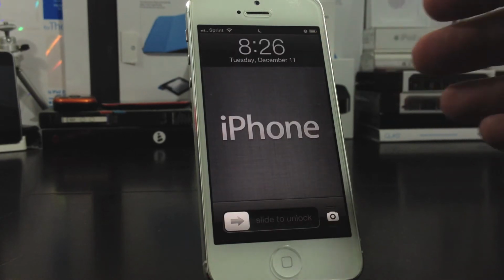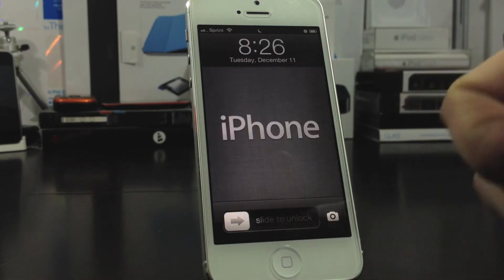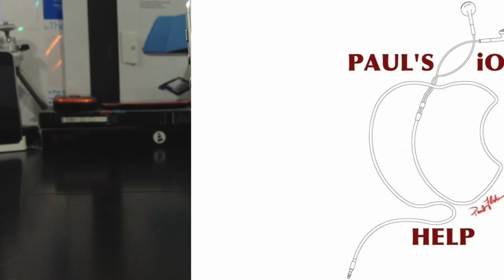And there you go. That really comes in handy for people who go to sleep with music.